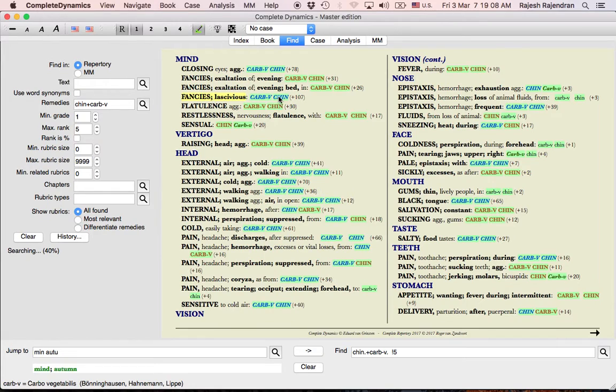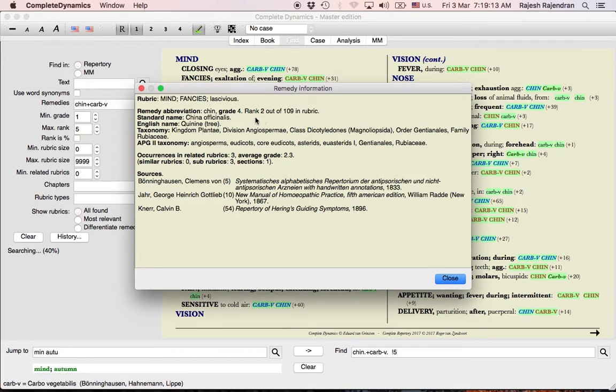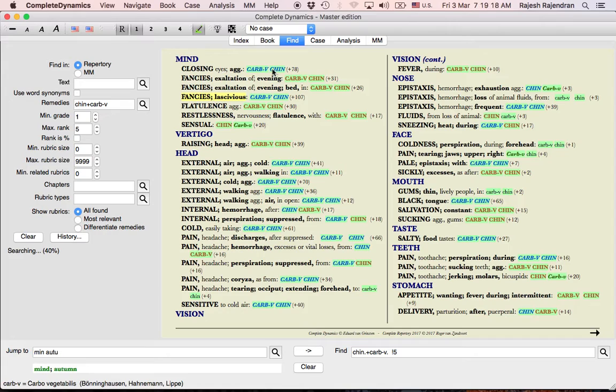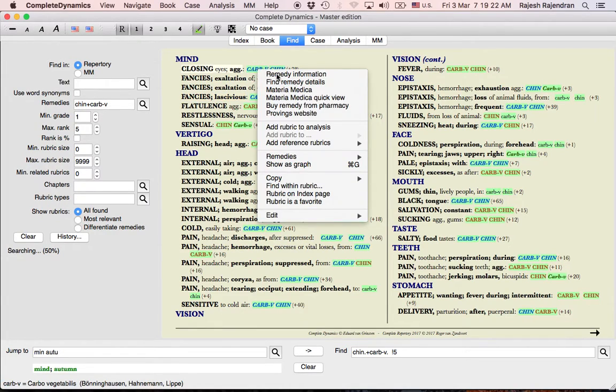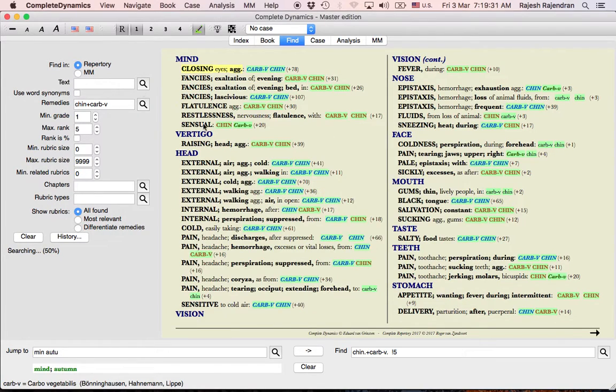And let's look at Cinchona. It should be within 5. The rank here is the second ranking remedy. Earlier we saw this rubric, mind closing eyes aggravation. Let's see where Carbo veg is present. Carbo veg is rank 3 among the 80 remedies present in this rubric. So that's how it helps in finding the remedies. So this is the second part of it. There is again a third part to it.